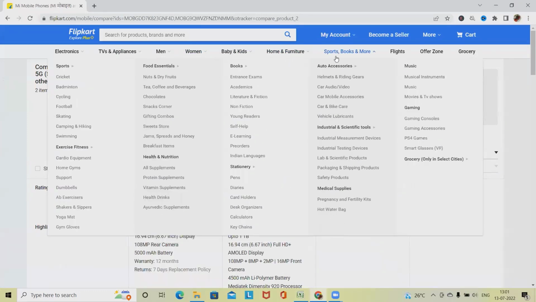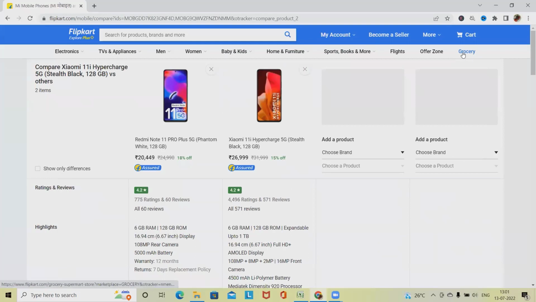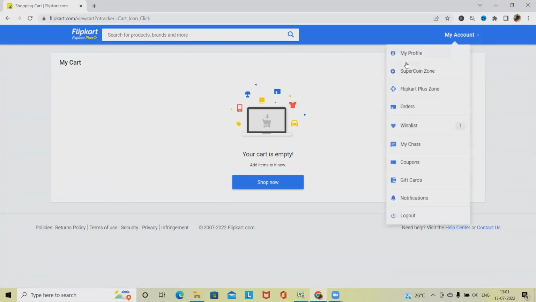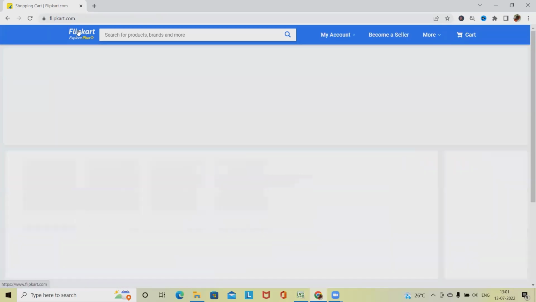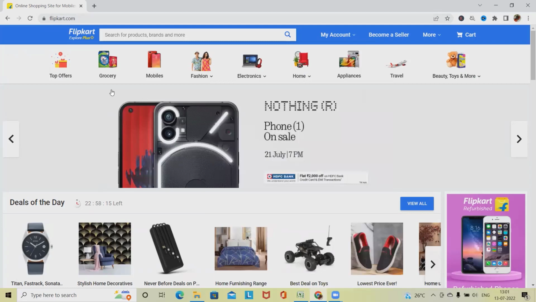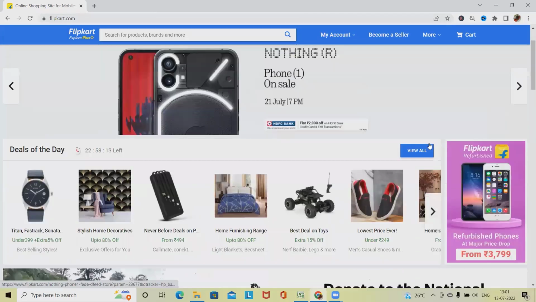baby and kids, furniture, sports. So these all options we have to verify. In cart sections, do we have any cart options available? How will the page look? Then we have these many options for verification: notifications, gift card, coupons, my cart, wish list. These all we have to verify. These are the header sections where we can see all these menu options.